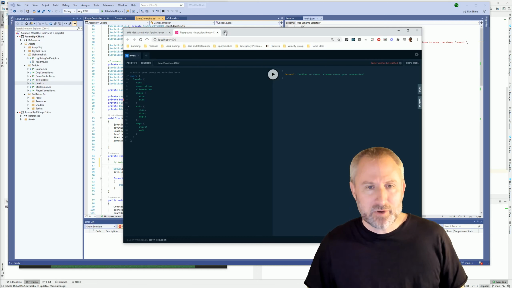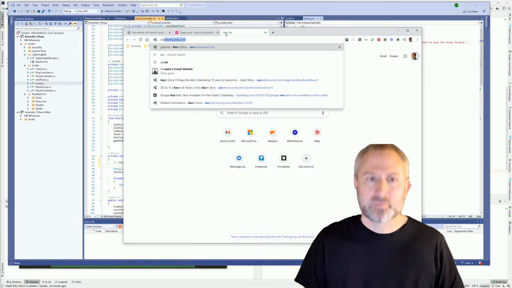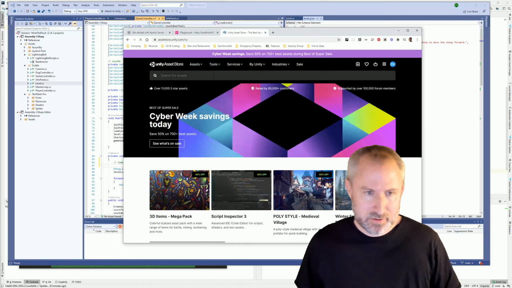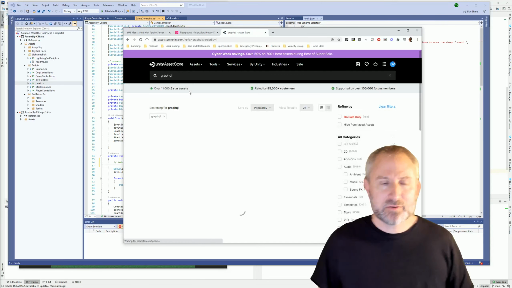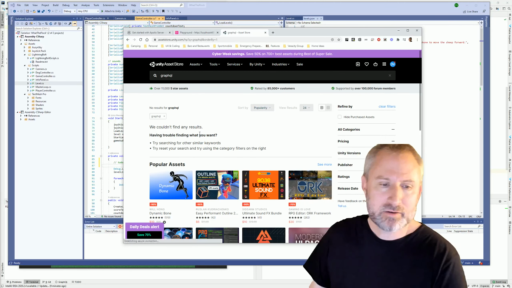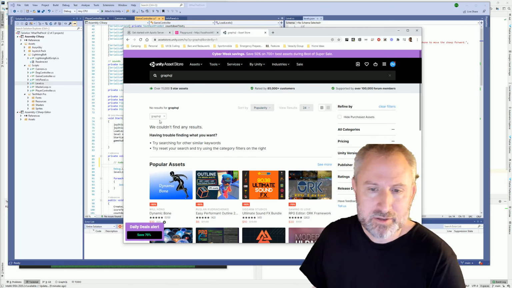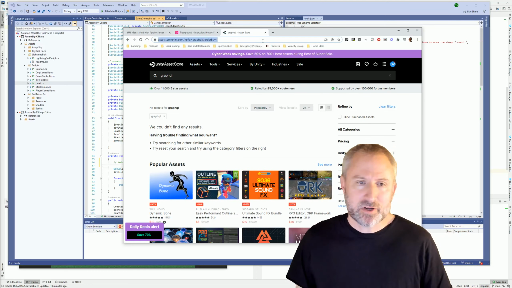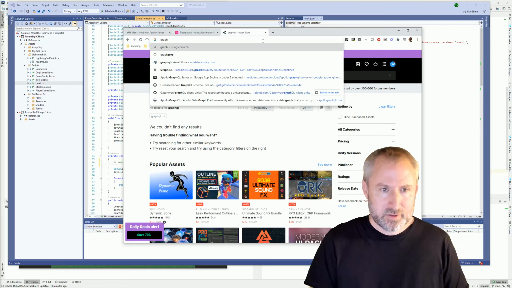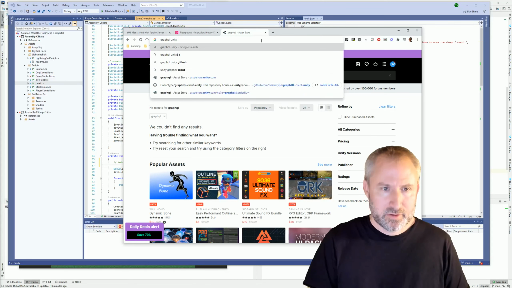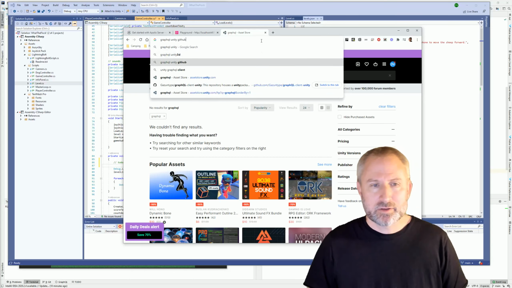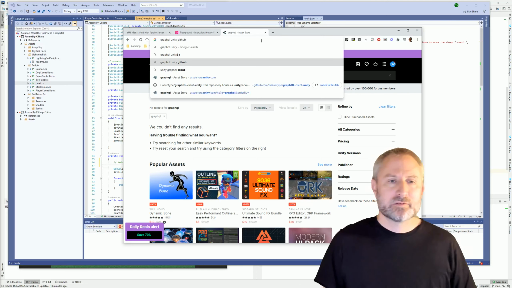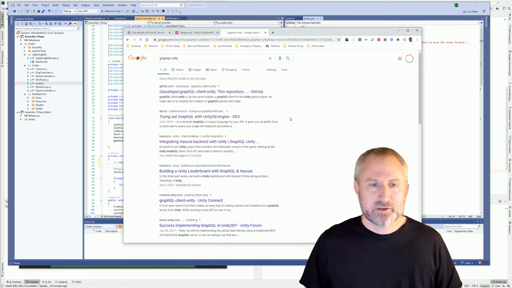So why don't we go to the asset store, and there's probably already a GraphQL component. So we'll go ahead and search for GraphQL, and what we find is there is none. Well, no problem. So the next thing that we can try is to search for GraphQL Unity. And look, this is very promising. GraphQL client, GitHub. Let's see what we got here.